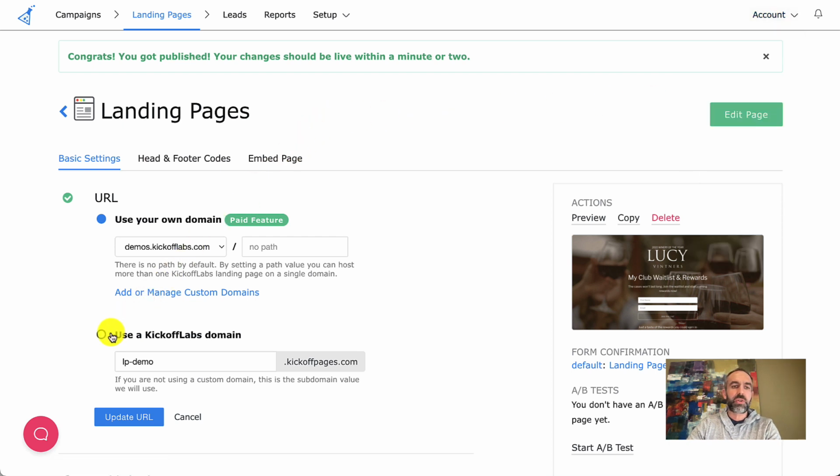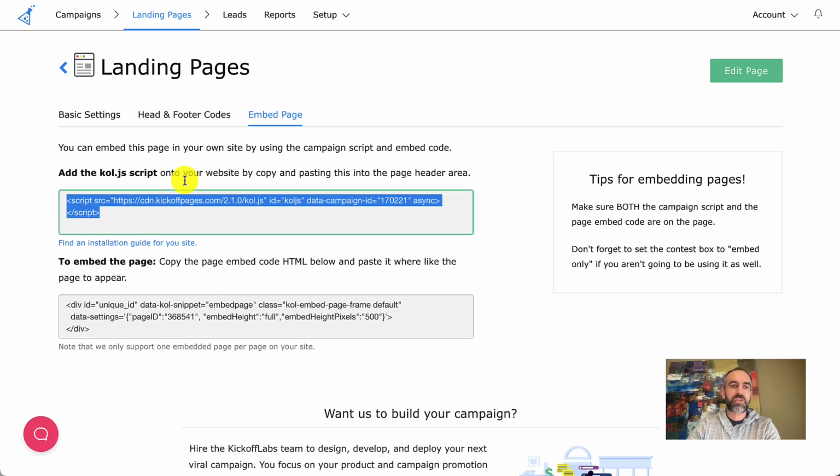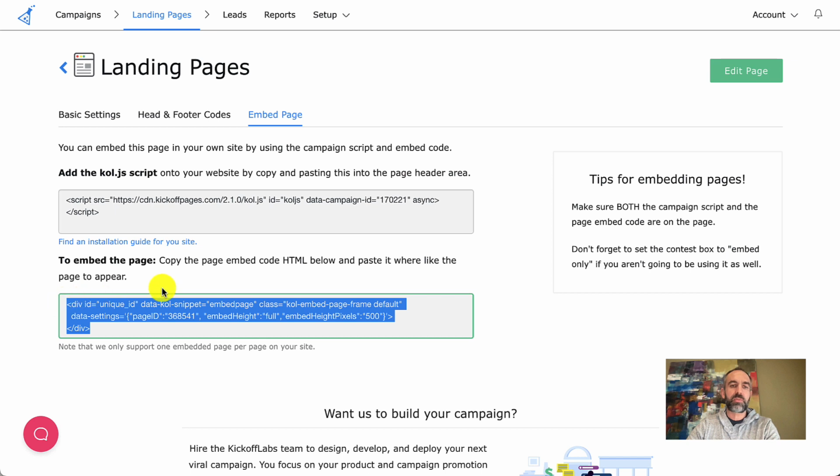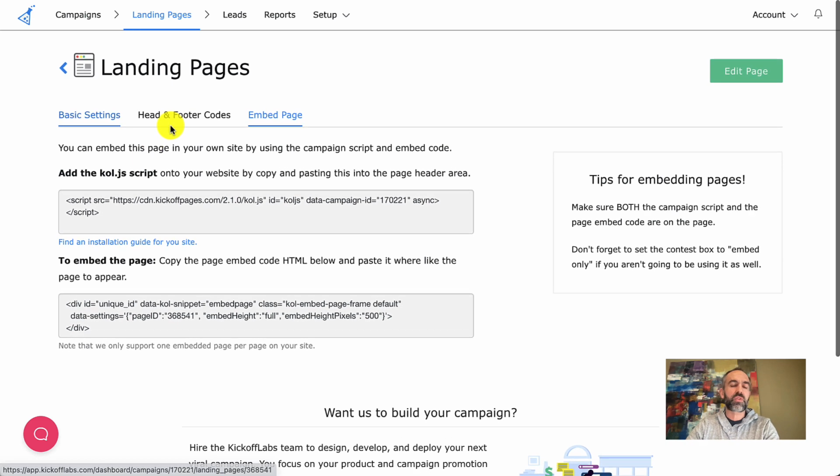You could also choose to take this page and embed it somewhere else. So to embed this page, I would add the KickoffLabs campaign script, and then I would add this little bit of HTML here, copy and paste it wherever you want the page to appear, and the page will render and work as the campaign within that little embed box that you've created on your site.